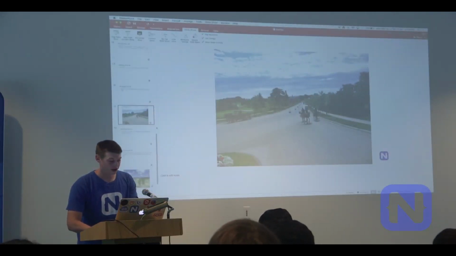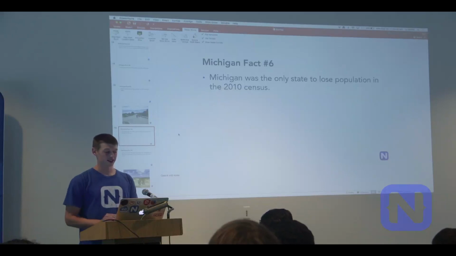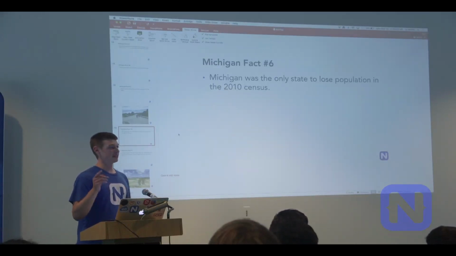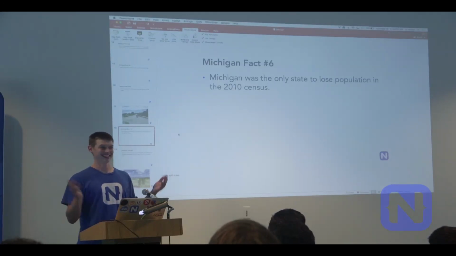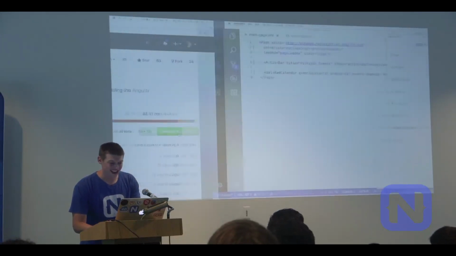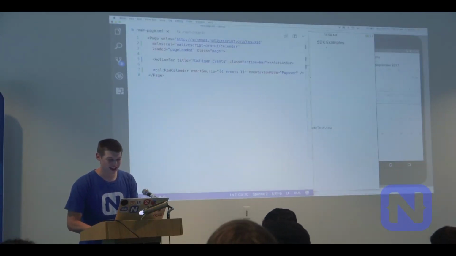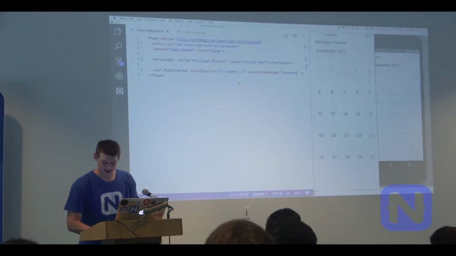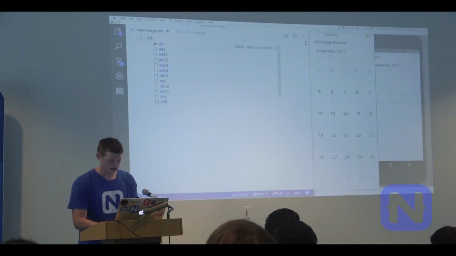I do have one fun fact to accompany this. Charts typically show some sort of data. Michigan, believe it or not, was the only state in the United States to lose population in the 2010 census. So go Michigan. But I do have some data I'm going to show to give you an idea of why that might have happened. And so I'm going to switch back in here, and we're going to load up a basic chart.